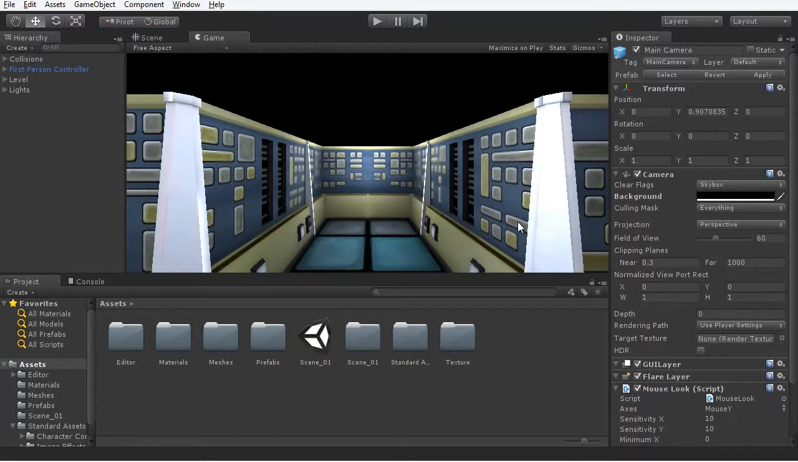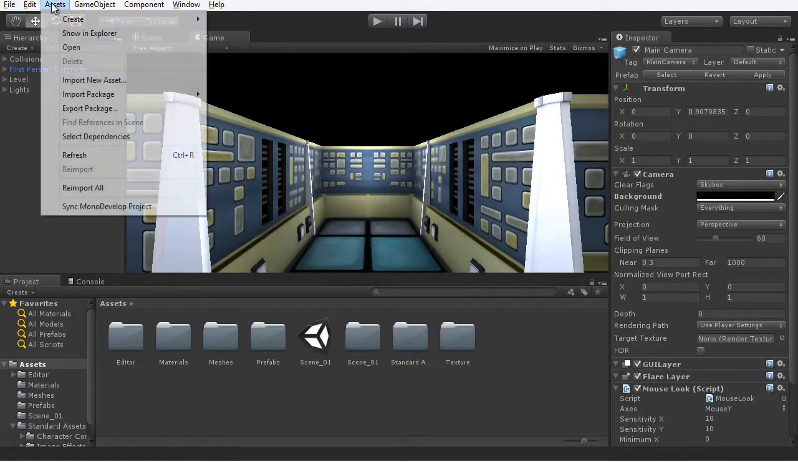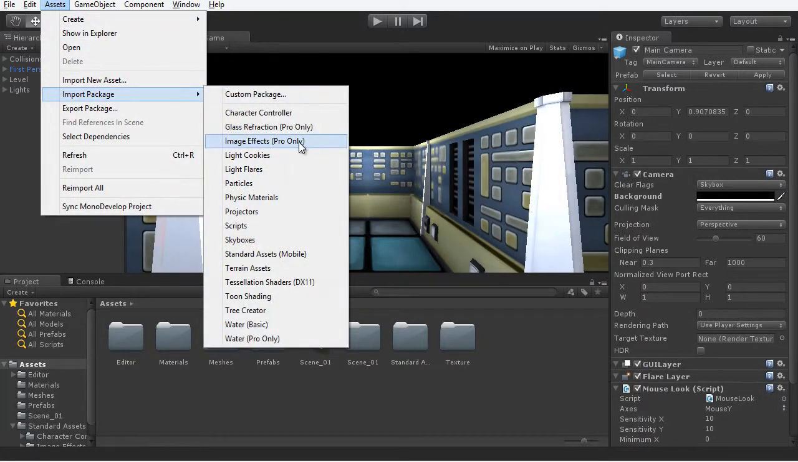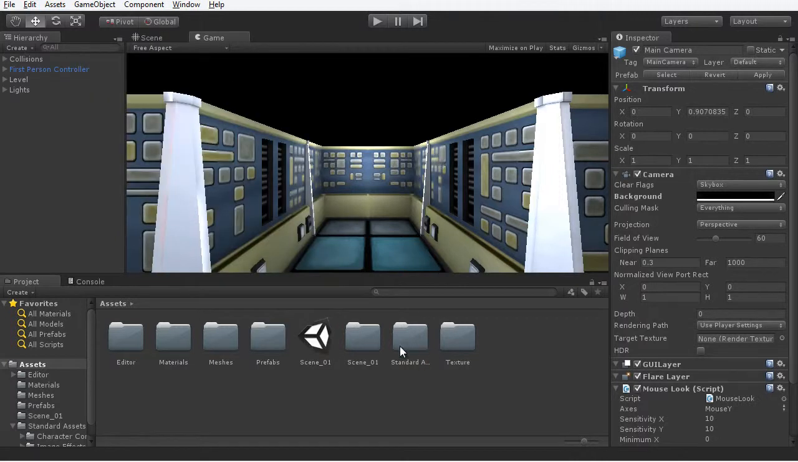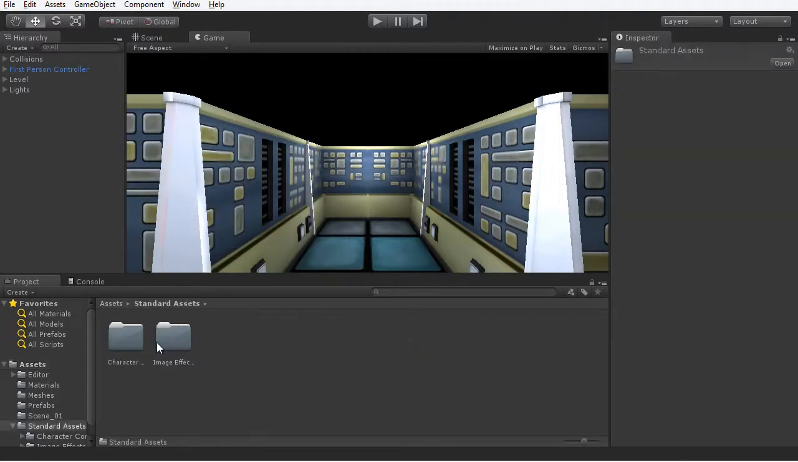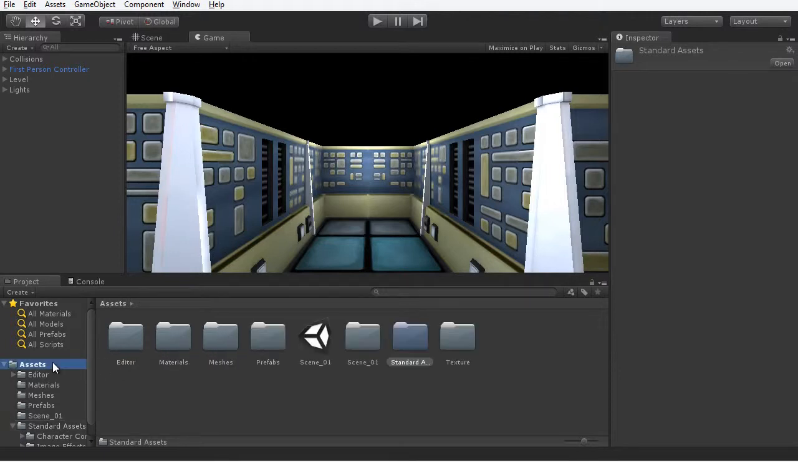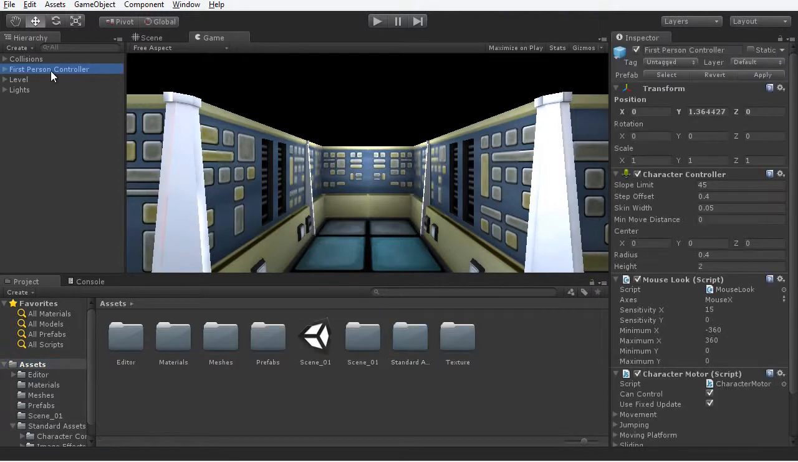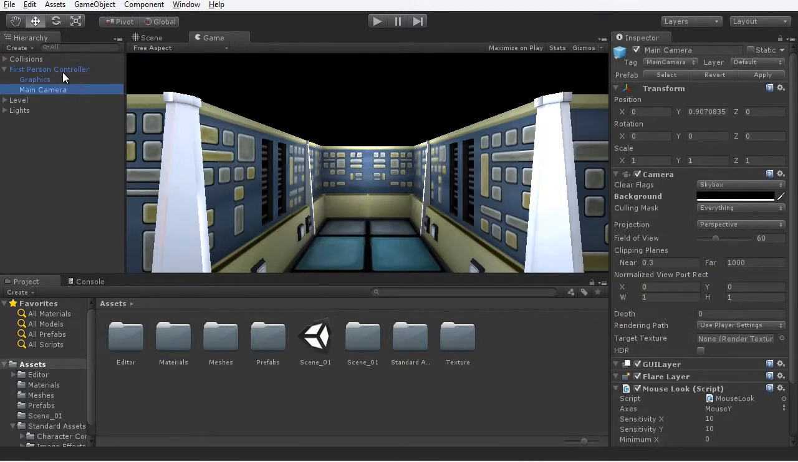But I do want to warn the free users of Unity that the image effects package is available only in the professional version. You can add it to your project by choosing Assets, Import Package and Image Effects. I've added them already and they're under the standard Assets folder, Image Effects here, but we're not going to be accessing that folder. Instead, I'm going to be adding them as a component to the main camera under the first person controller.